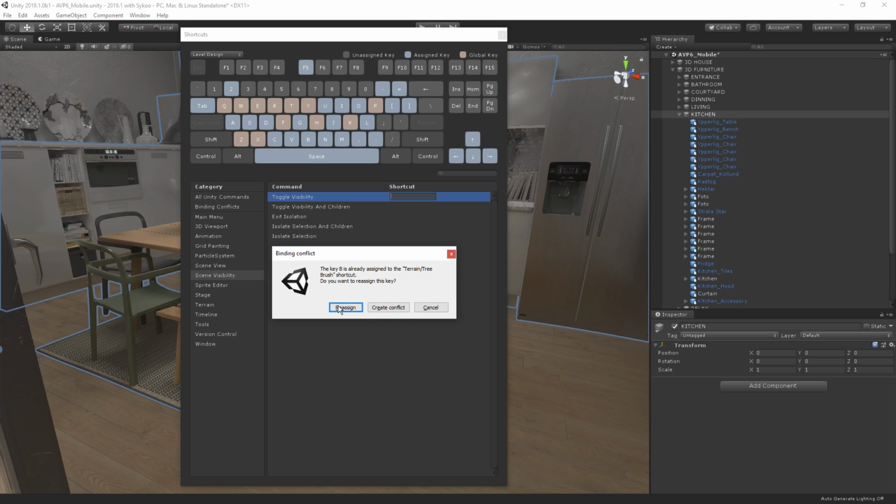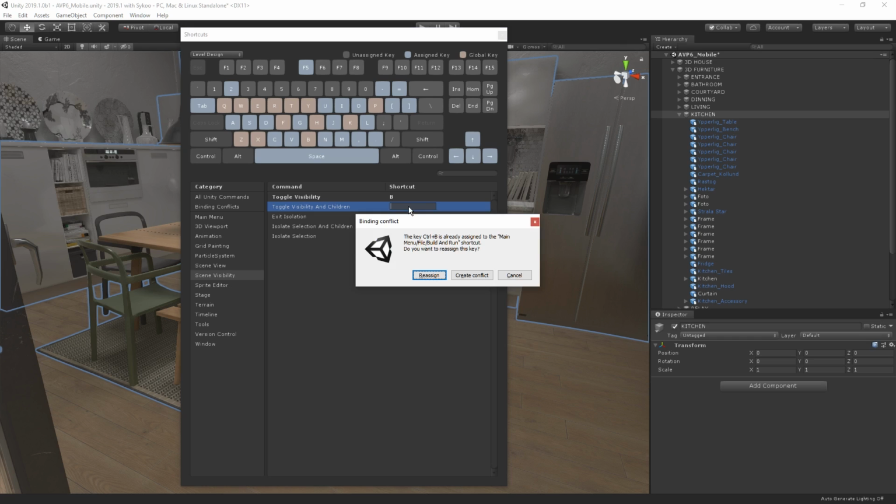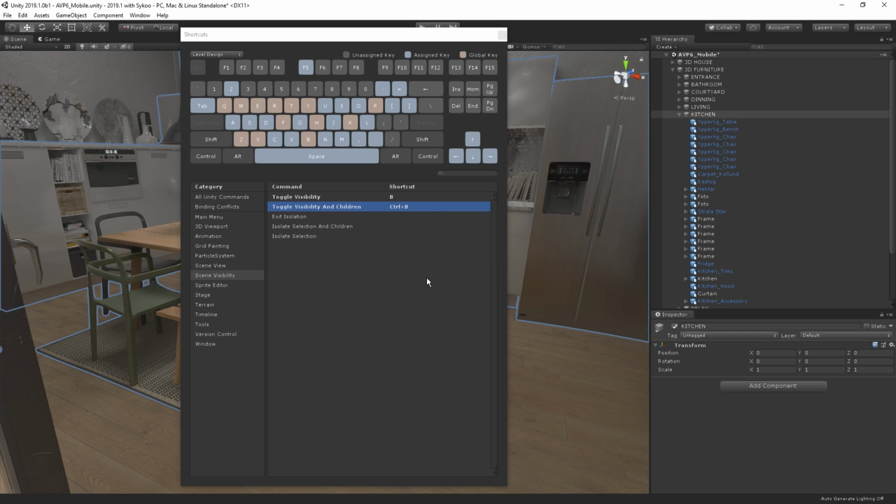But for me, I'm going to reassign because I'm not really using the brush tool by using B anyway, so let me reassign. And now for toggle visibility, I'm going to double click here once again. And for this one, I'm going to hold down Control and press B to do this. And you can see that Control B is already assigned to build and run options. So I can either reassign or cancel. And let me reassign this one too.